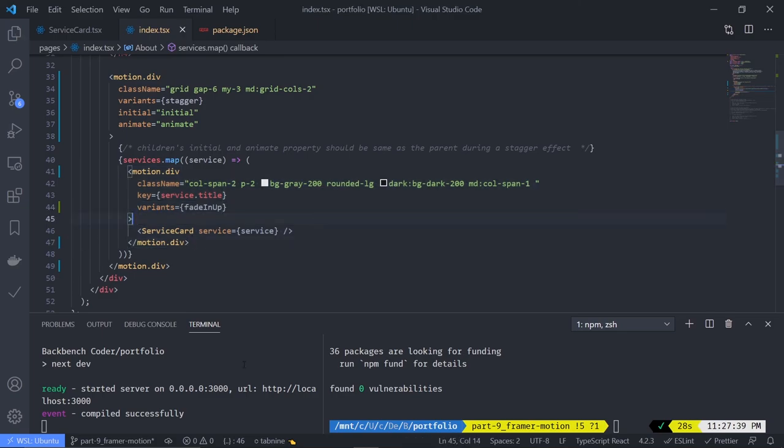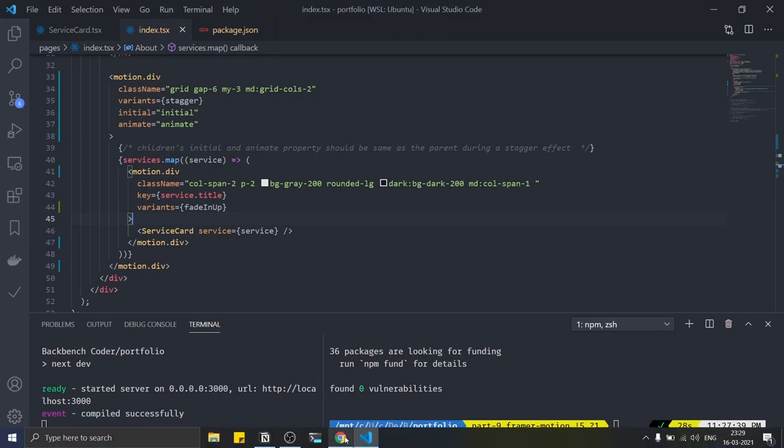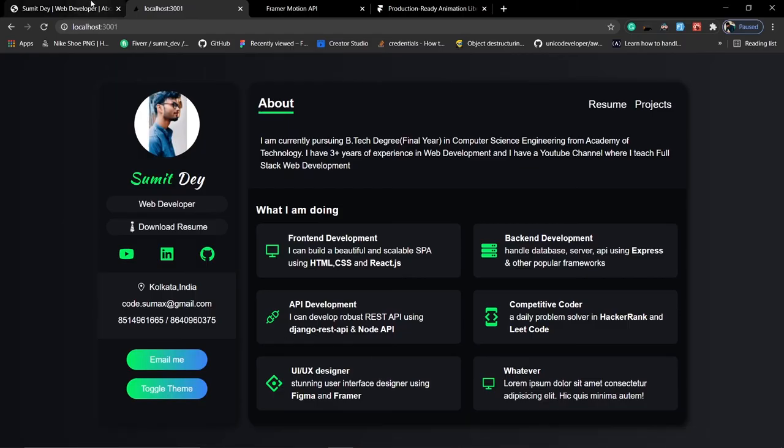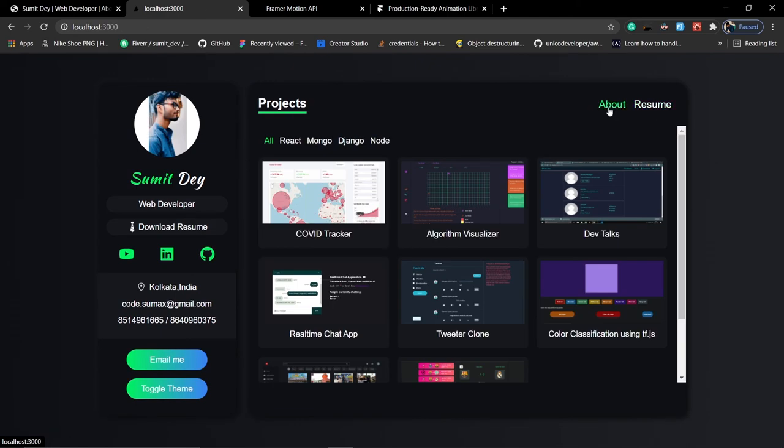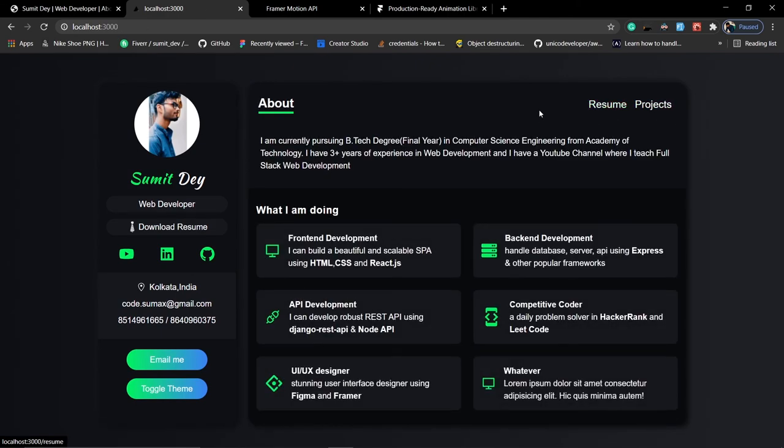Save this. My server is running on localhost 3000. Just go to the localhost 3000, refresh the page, and here is my stagger effect. Cool. Let's go to projects and then go back to about. Nice. Okay, let's do the project section.